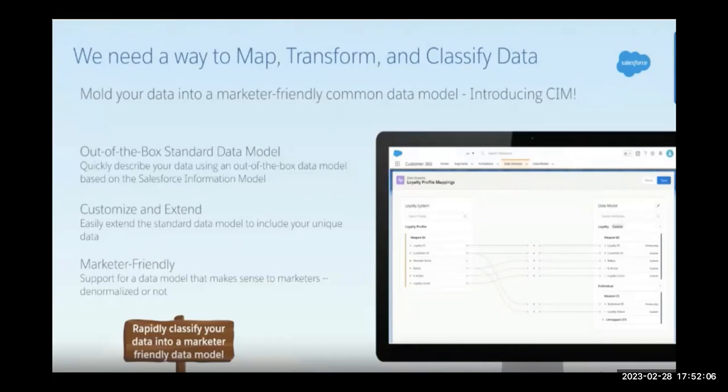What CIM does is it has an out-of-the-box standard data model, because internally Data Cloud has its standard data model, which is designed to be tightly coupled, and it describes your data using an out-of-the-box data model based on the Salesforce information model. Because we are not going anywhere, we are just leveraging our Salesforce information model to build our standard data model on top of Data Cloud.